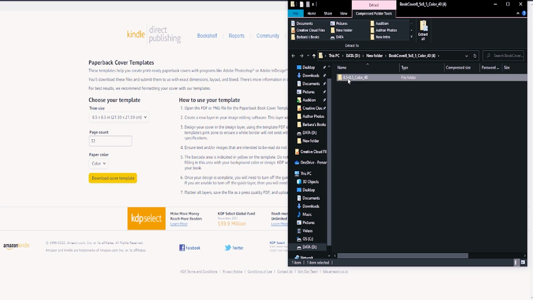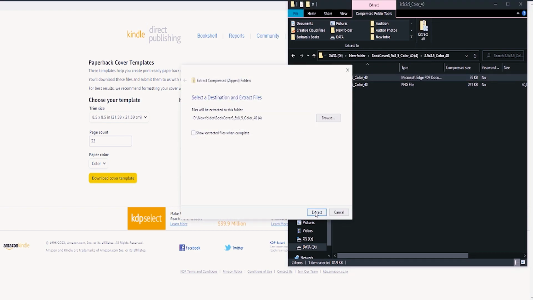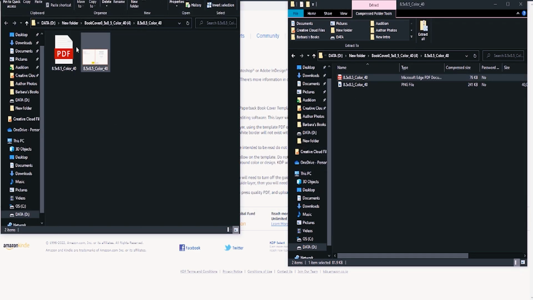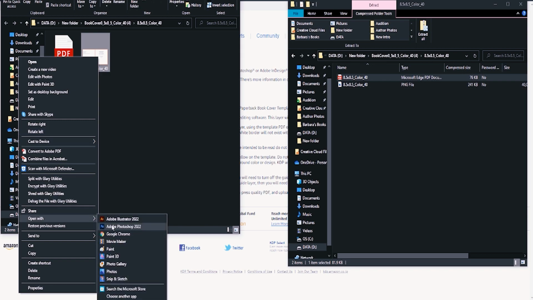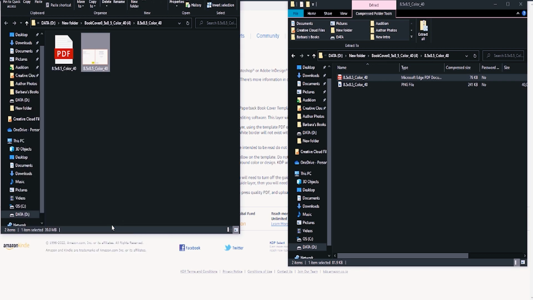Okay, here it is. I can click on it. And for this PDF version, I want to go ahead and extract this. And you can see I have it in this PDF and PNG. What I'm going to do is just take this PNG, right click, and go to Open with Adobe Photoshop.